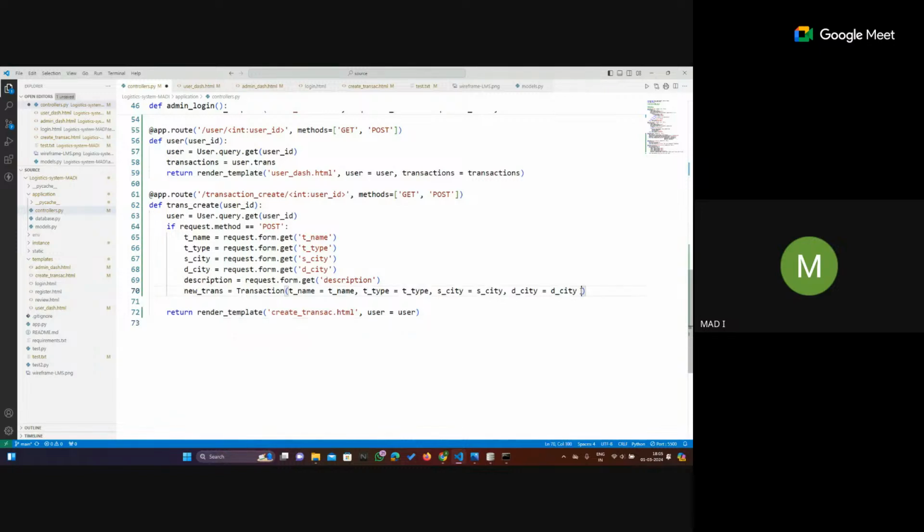Now the entire question of having a user ID came from this. When I create a new transaction, I will also have to pass in the user, whoever the user is. So this is where we are coming.